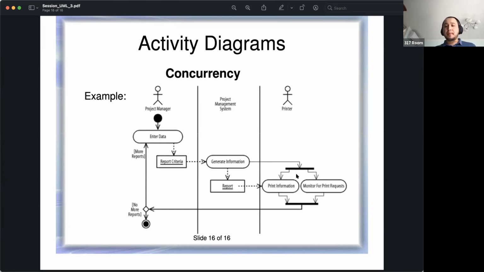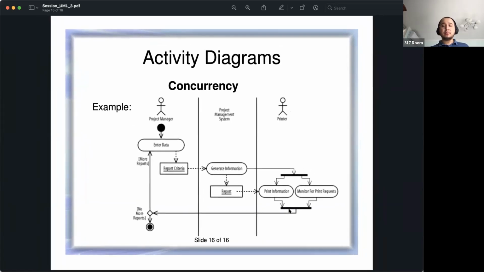Even I mean, they are started at the same time, and they result in something, and they will also result in this conditional decision block, right? So this concurrency helps you to structure your activity diagrams to have such cases. So this is about activity diagrams, basically.